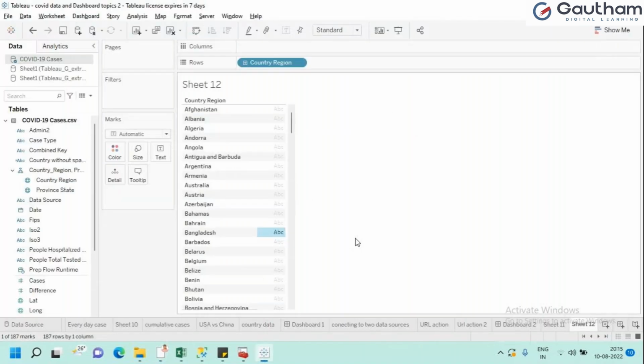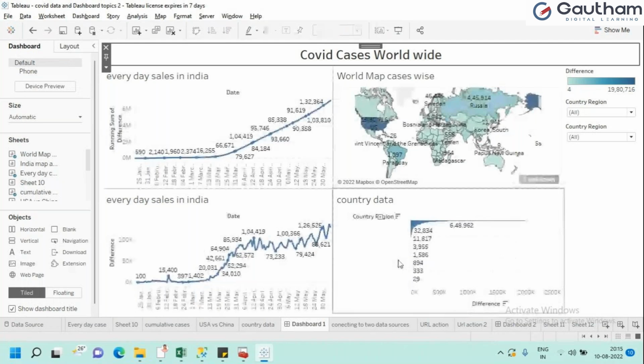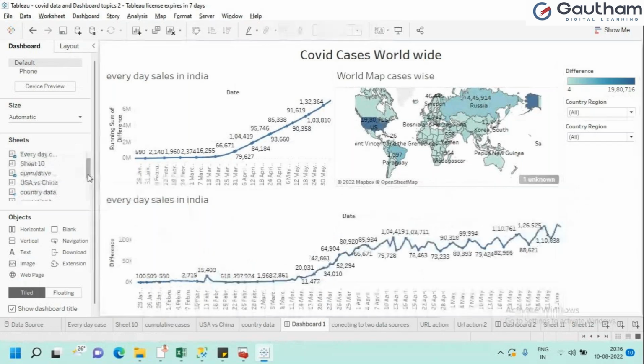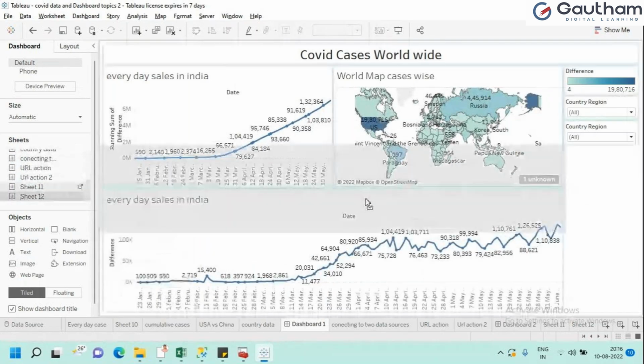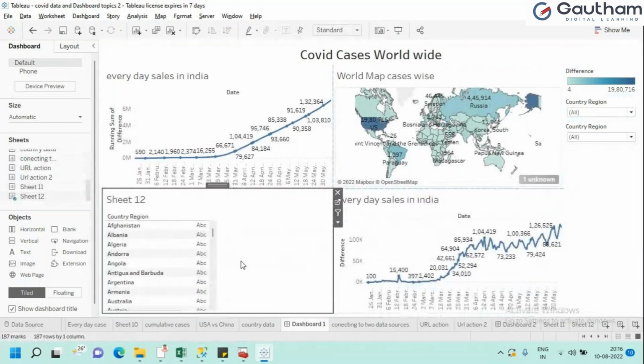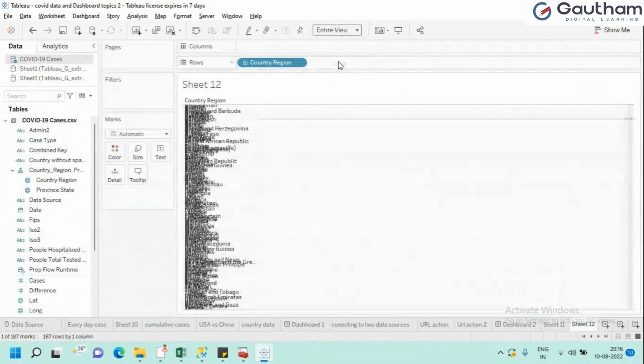Right, now we'll do one thing. I have already created one dashboard, isn't it? What I will do is remove the country data from here. What I have created is sheet 12, right? I'm bringing sheet 12 here somewhere. One second, I'll go to sheet 12 first. Entire view. See, when I put entire view, a clumsy thing is happening, so better you just go to standard view only.